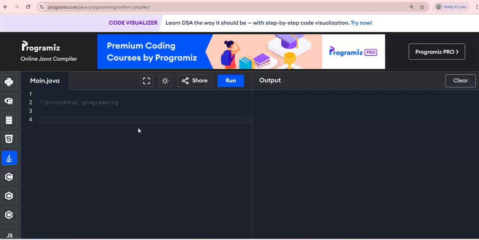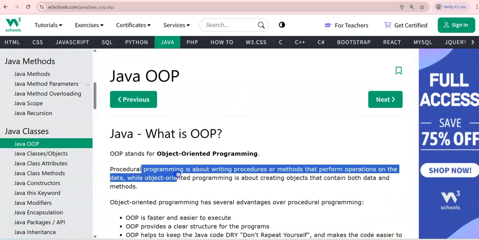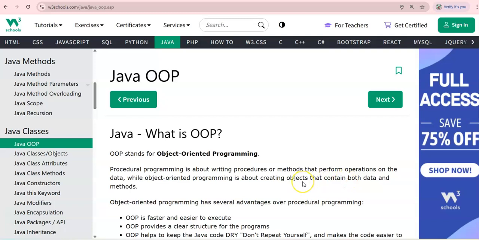So if we have here the procedural programming, what is the difference between OOP and procedural programming? Let us go back right here. Procedural programming is about writing procedures or methods that perform operations on the data, while object-oriented programming is about creating objects. That's about objects that contain both data and methods.